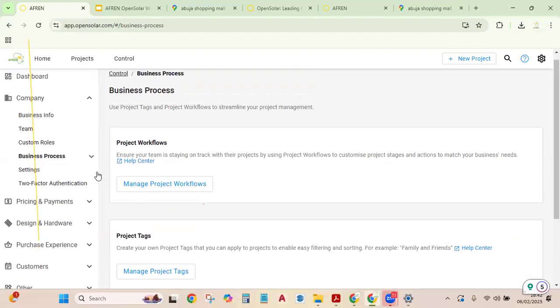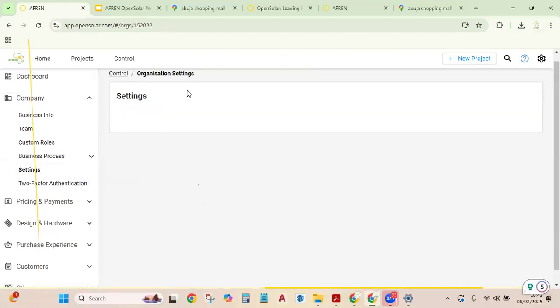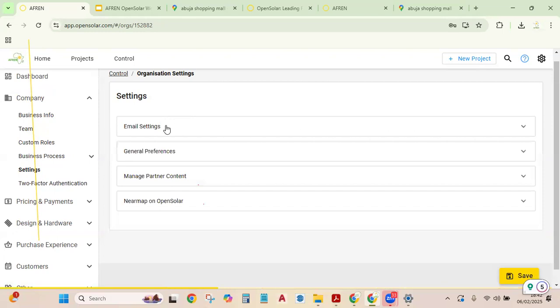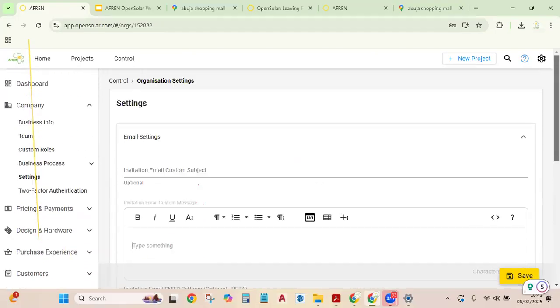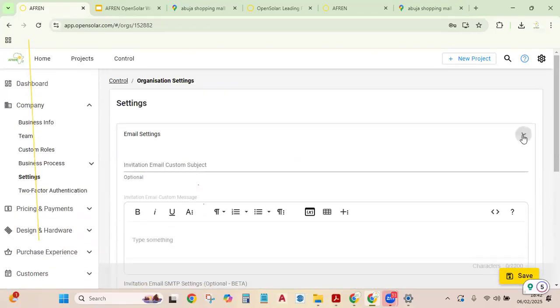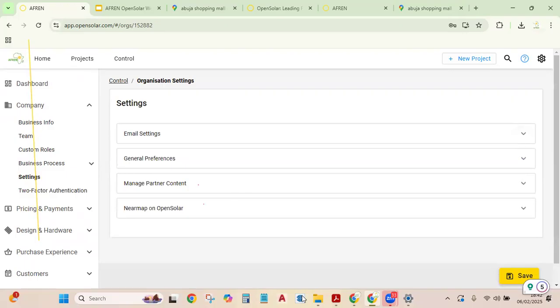Then settings, if you want some other settings, organizational settings, you can come here: email settings and invitation email. If you want to send an invitation mail to those you are inviting, your team members and the likes, you can set up the invitation email subject here, and the mail stays here. So anyone you are inviting to OpenSolar, that is what they will see.